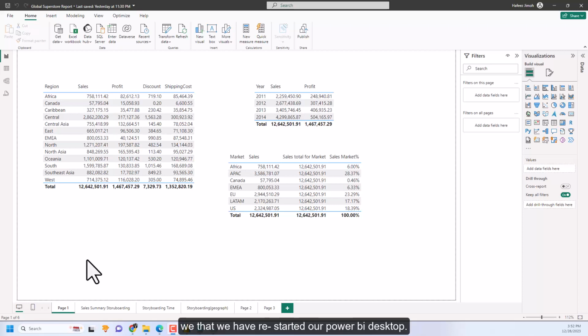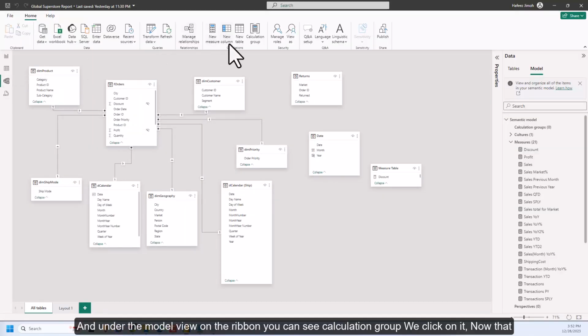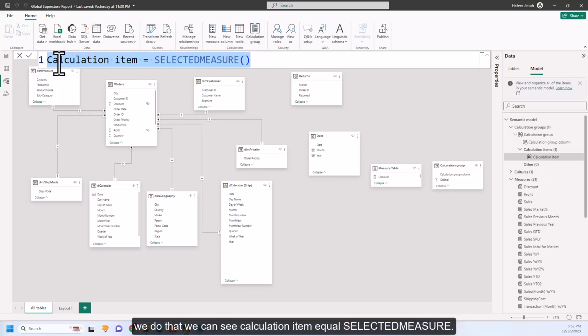Now that we have restarted our Power BI desktop, let us go ahead and learn how to create calculation groups. In order to do calculation groups, we are going to go over to the model view. And under the model view on the ribbon, you can see calculation group. We click on it. Now that we do that, we can see calculation item equals selected measure. This is showing in our formula bar.